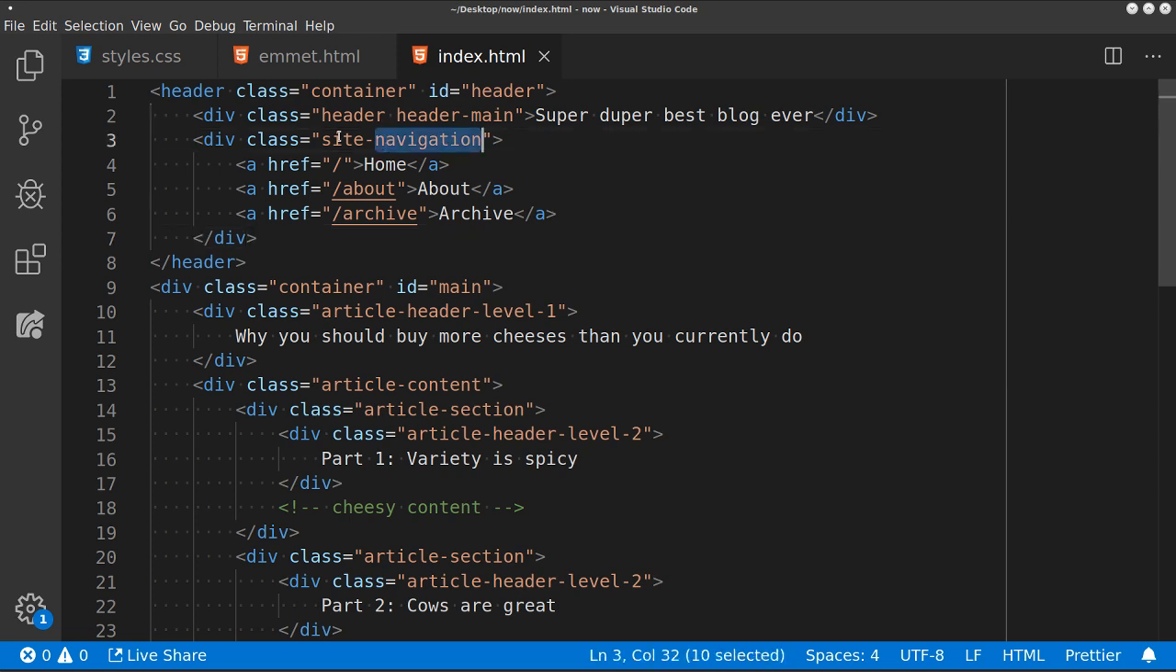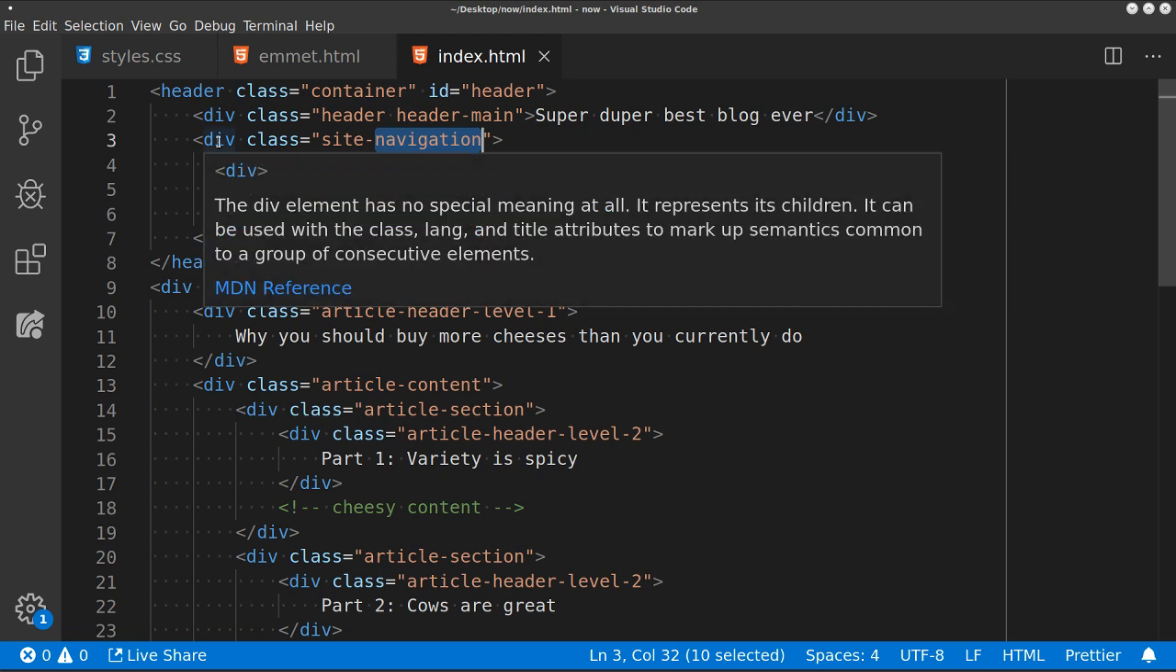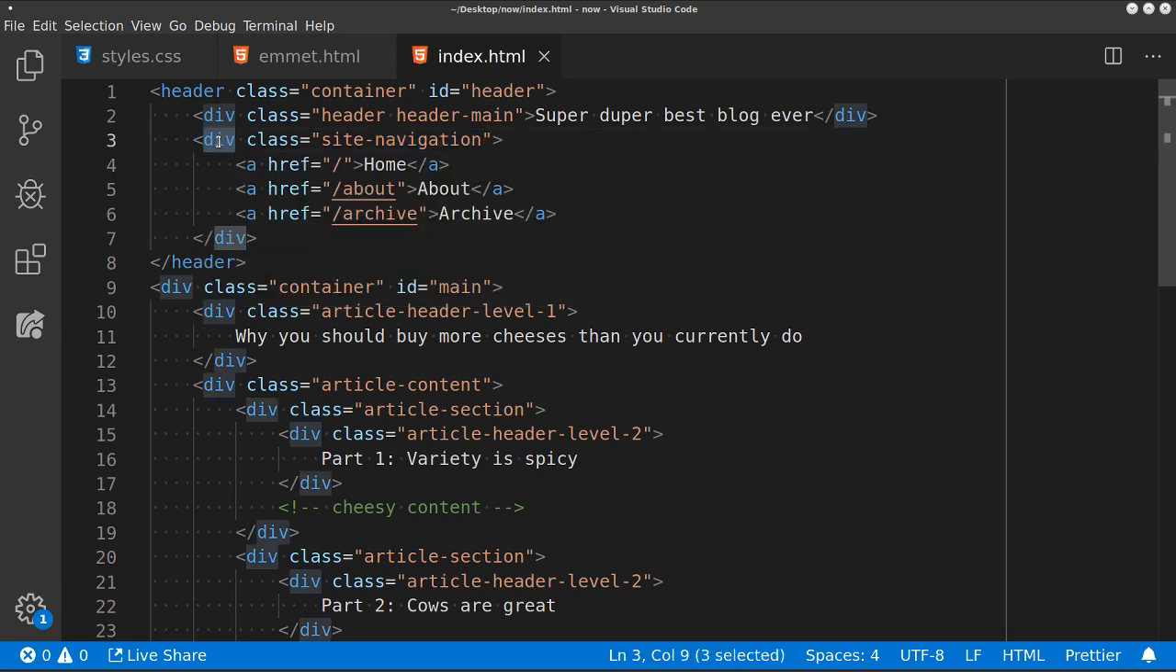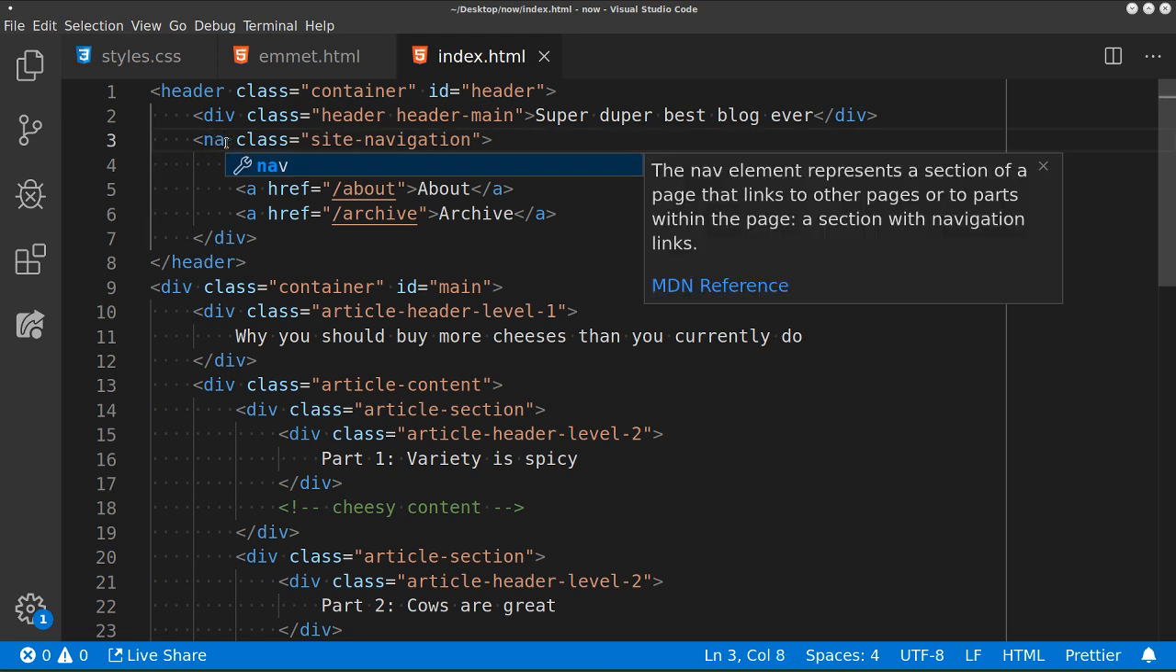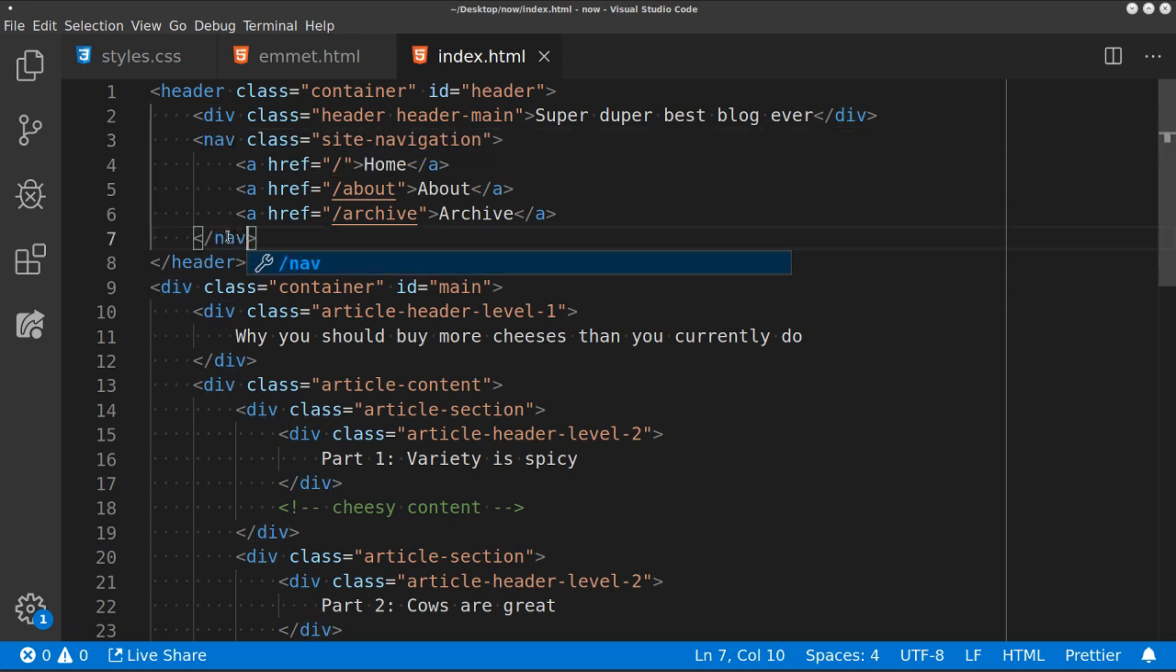How about the navigation? We covered that one already. Nav. Oh, not nav. What's the A tag do for those that are very new to HTML? Yeah, A stands for anchor, and that will be the links.